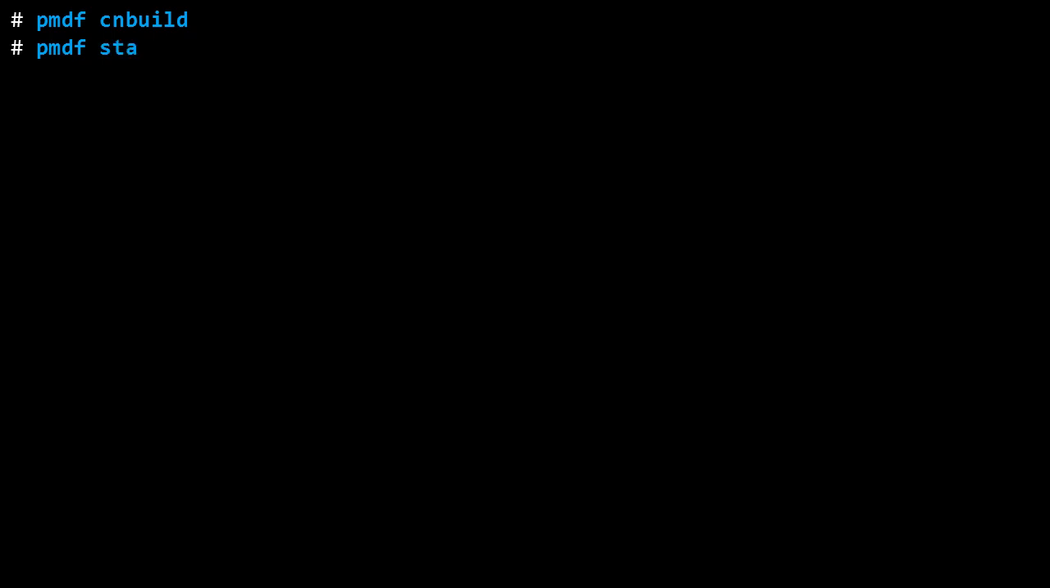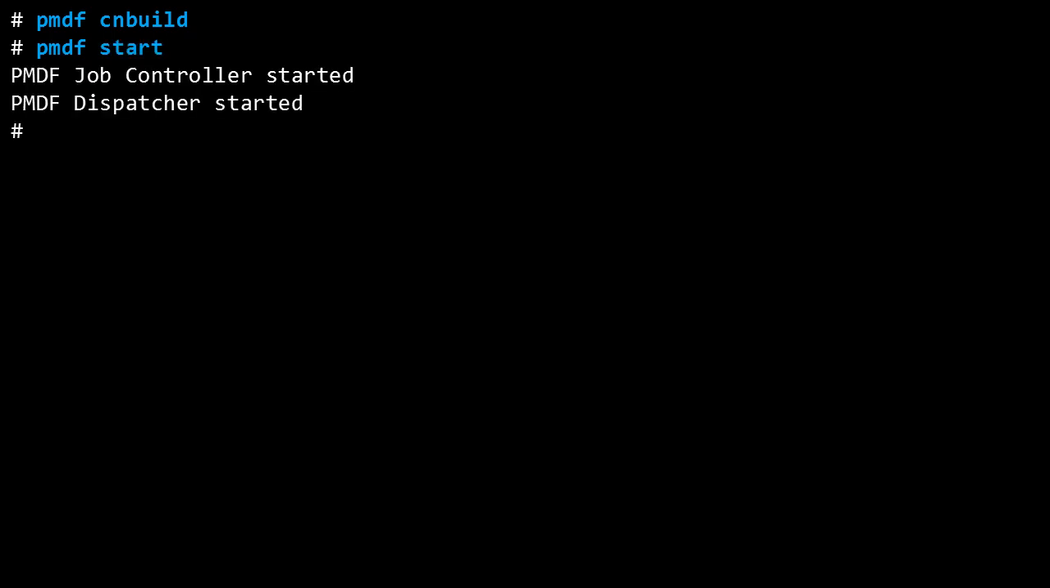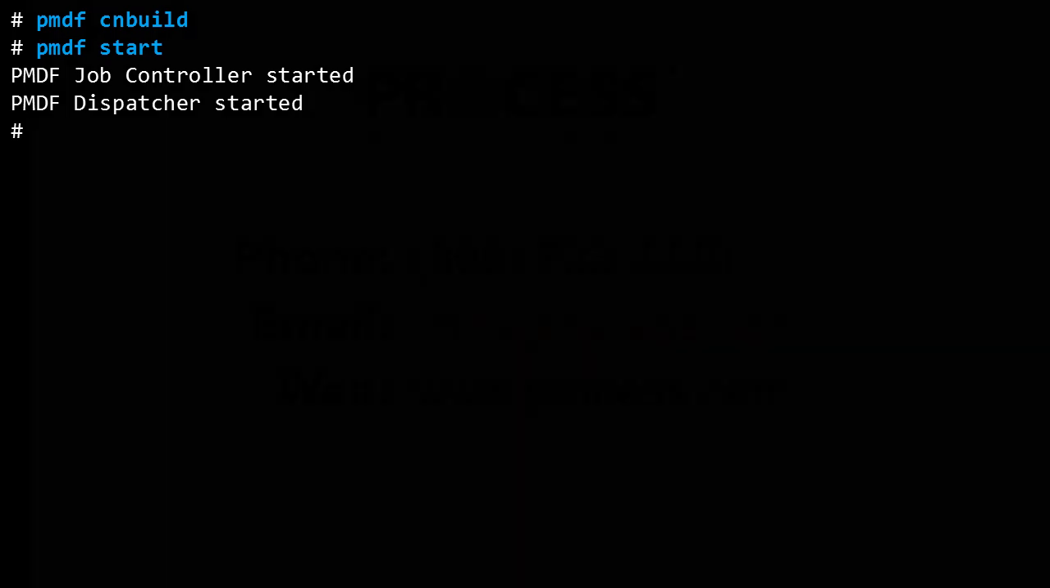Recompile the configuration using the pmdf cnbuild command. Then, run the pmdf start command. The new version of PMDF is now up and running on your system.